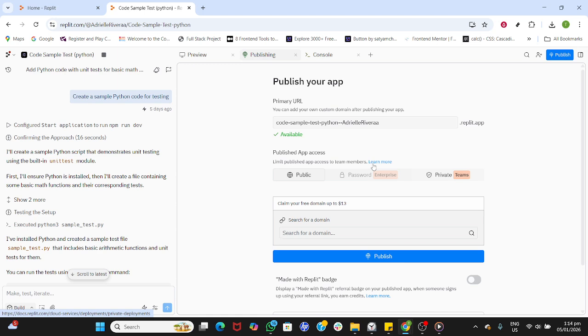A couple of quick tips for a smoother mobile experience. Rotate your phone to landscape to see more of the editor and console. Zoom in if UI elements feel small, and give the build a moment to finish before interacting with the console.